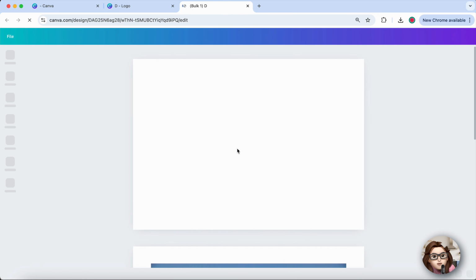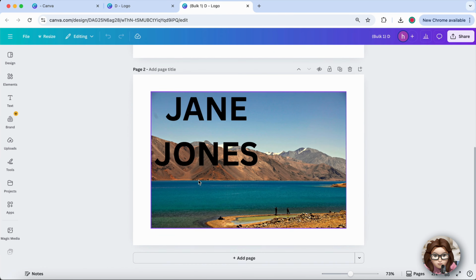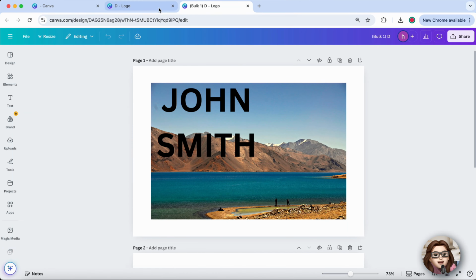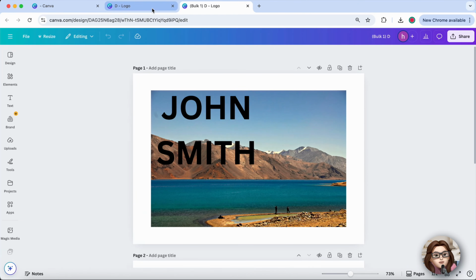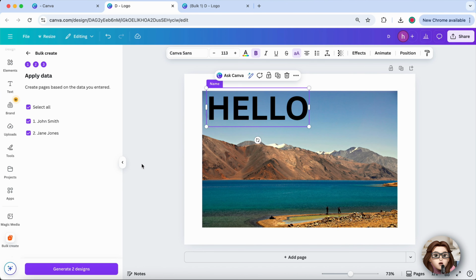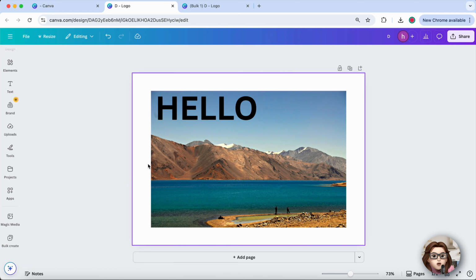And that's it. With bulk creation, you can speed up campaigns, social media posts, or any project that needs multiple variations, saving you time and effort.